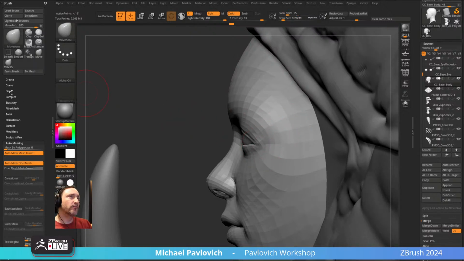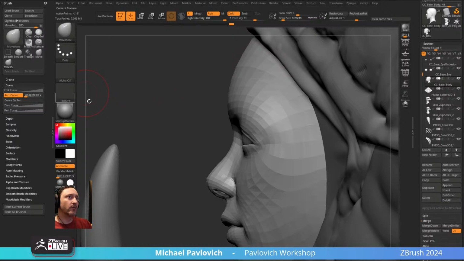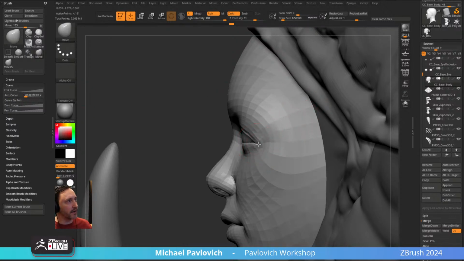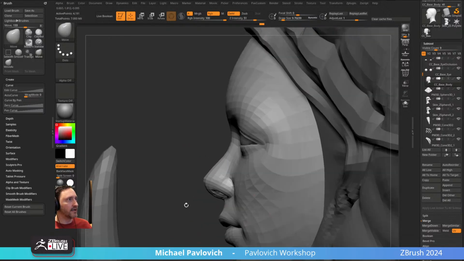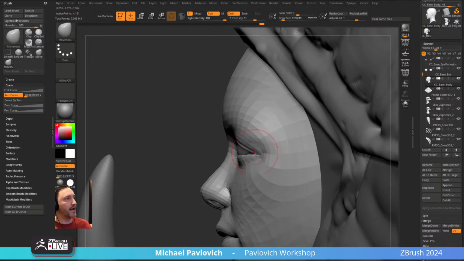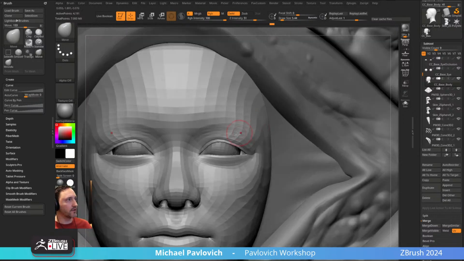I like to use my move brush, I'm sorry, curve brush, with AccuCurve turned on. That allows me to grab just a corner and pull a more constrained area. If I go to my move brush with AccuCurve off, you'll see it has that whole falloff and moves a bunch of verts, which is nice for broad movements. But for my money, AccuCurve is great for pulling in tiny corners and stuff.